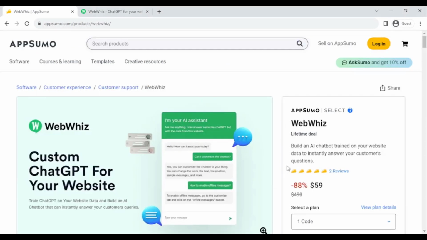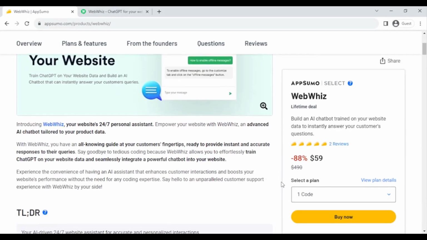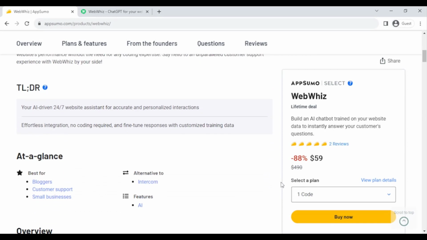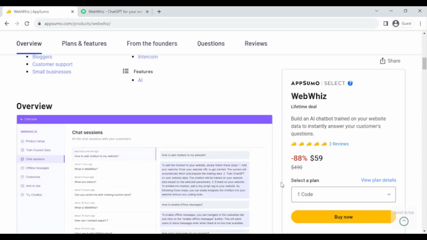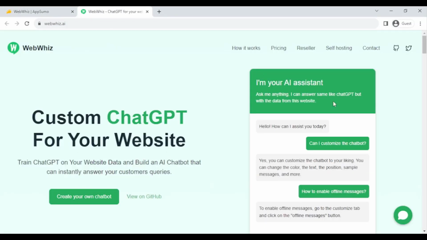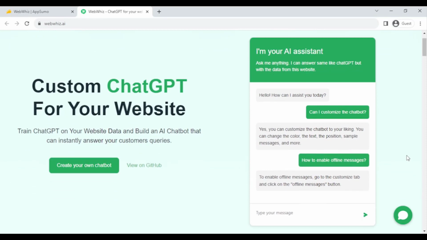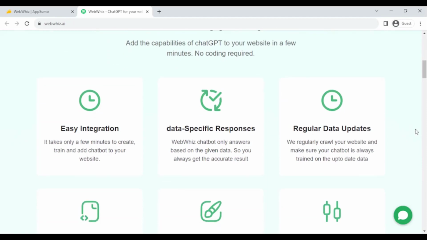WebWhiz is purpose-built to be your reliable round-the-clock assistant, exclusively trained on your product data. Seamlessly harnessing your website data, it swiftly responds to customer inquiries, saving you valuable time and elevating the overall customer experience. Embrace the ease of use with WebWhiz, as it requires no coding skills, making it a hassle-free solution for enhancing customer support and taking your website to new heights. Say hello to seamless interactions and satisfied customers with WebWhiz by your side.